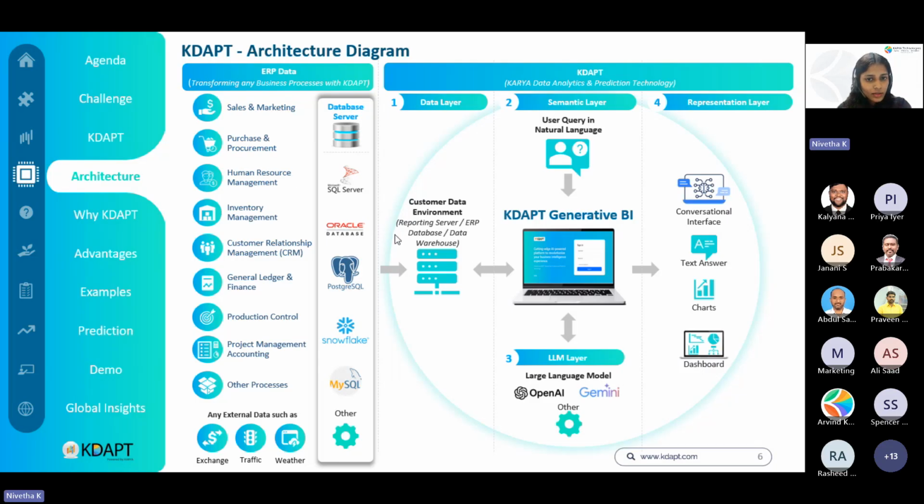And then the third one is the LLM layer. So this is where the AI comes in. This layer uses advanced models like OpenAI and Google Gemini. So once your question is processed, this layer pulls the relevant data, analyzes it smartly, and then prepares a clear and meaningful response for you.